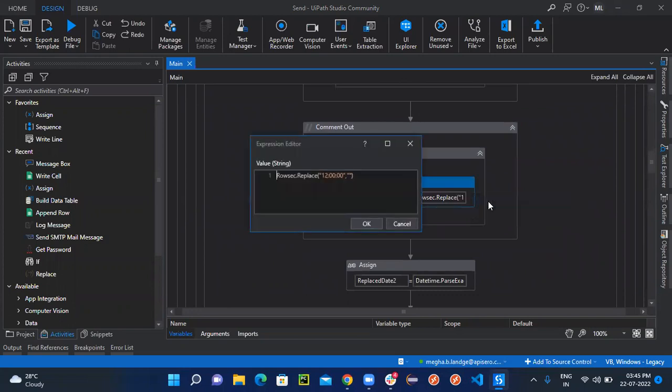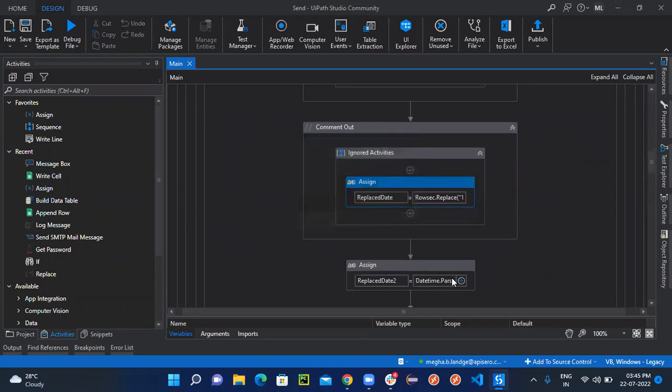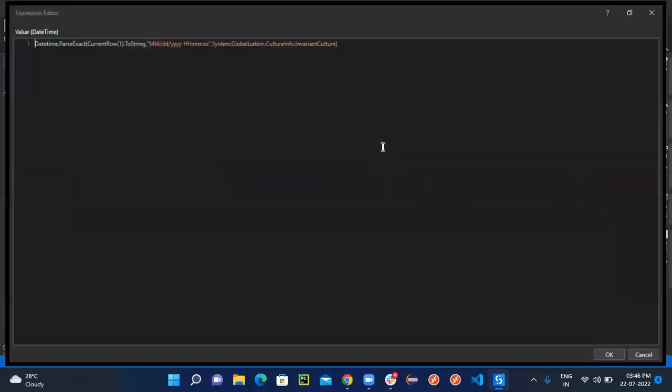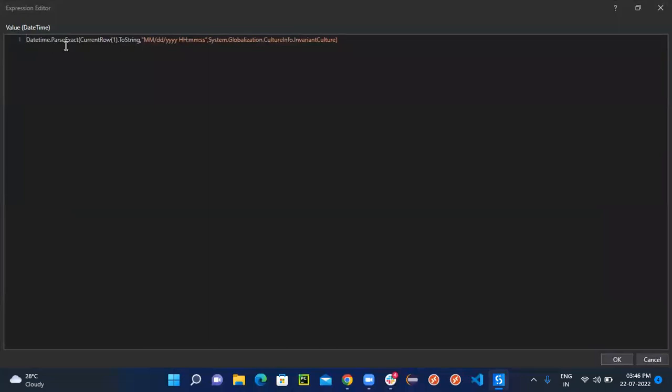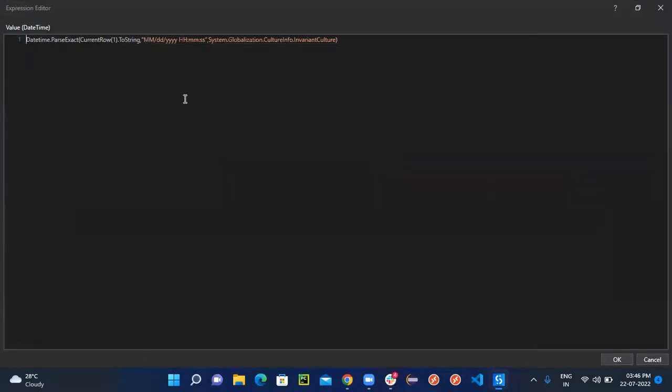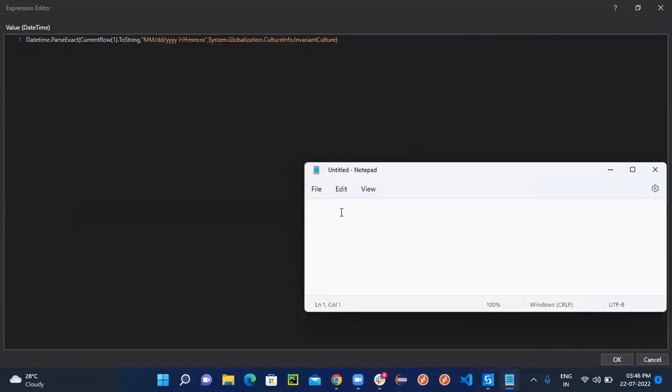Let me use the function here: DateTime.ParseExact current row of 1.ToString. I'll explain how I did it. Now current row of 1 means I got my birth date like 05/06/1999.